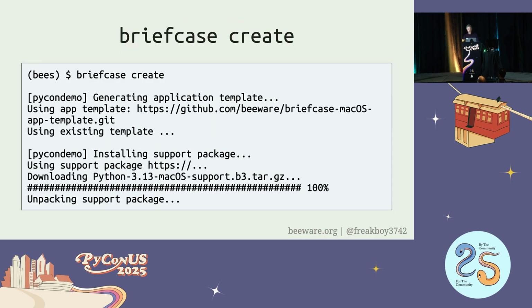All right, so we've got our app running in development mode on our laptop. We'll run it now as a full app. The first step is to create the app. To do that, you invoke briefcase create. This will do a bunch of things. First, it will look at the platform you're currently on. It will get an application template for that platform. I'm running on macOS, so it will use a macOS app template.